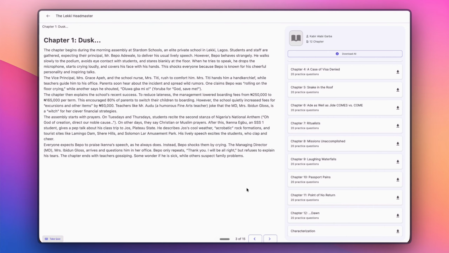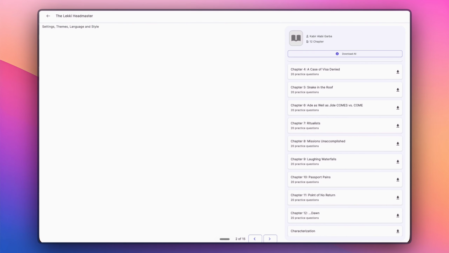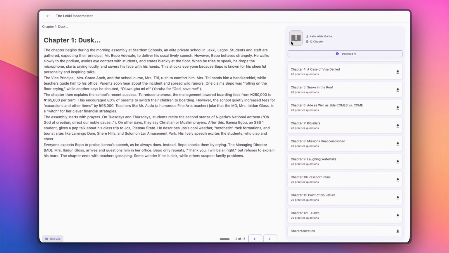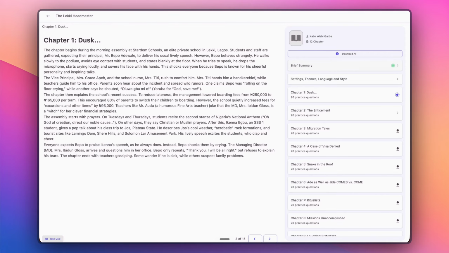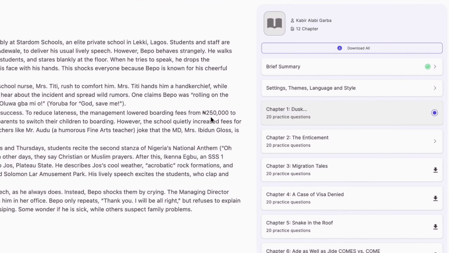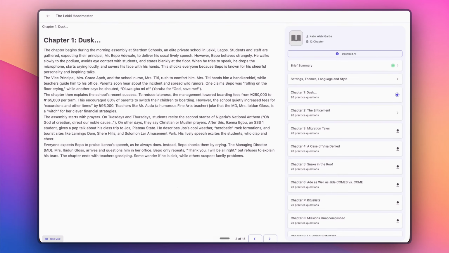So not sure why it's not showing here, but usually, I don't know if I'm using the updated version of the application, but there should be a place where you see a practice question. And then when you click the practice question, okay, I think this is the chapter 1, yeah. When you click the practice question, you can now see the 100 questions we linked. So that's how it works.